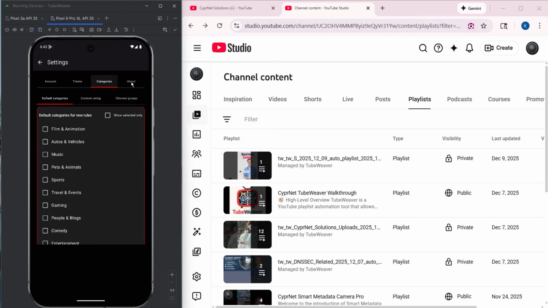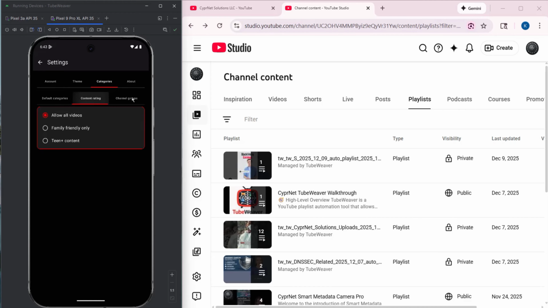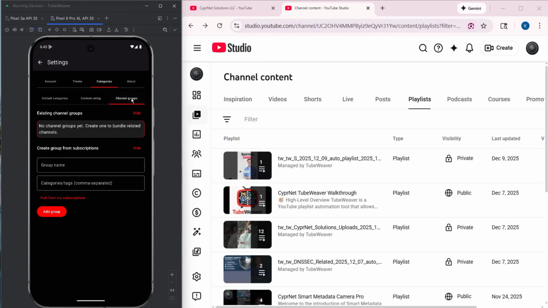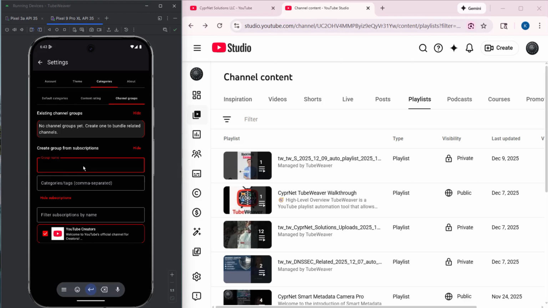YouTube categories for default searches if not provided. Also used for random queries for discovering new channels, and the ability to create groups of channels in the app that can be used for the subscriptions query instead of selecting individual channels. This query also uses the cached subscriptions list from the previous run rule up to 24 hours. And that is in its entirety everything that TubeWeaver accesses for the YouTube Data v3 API.